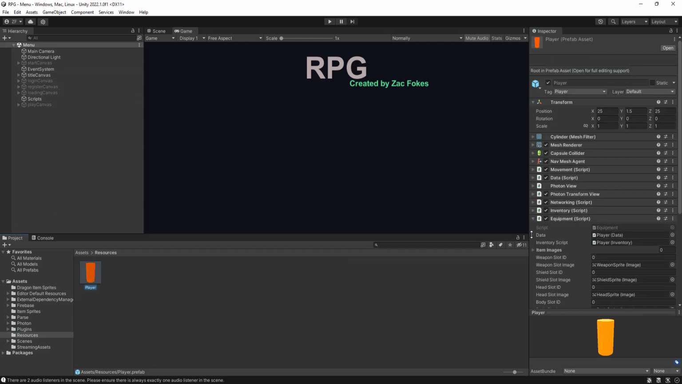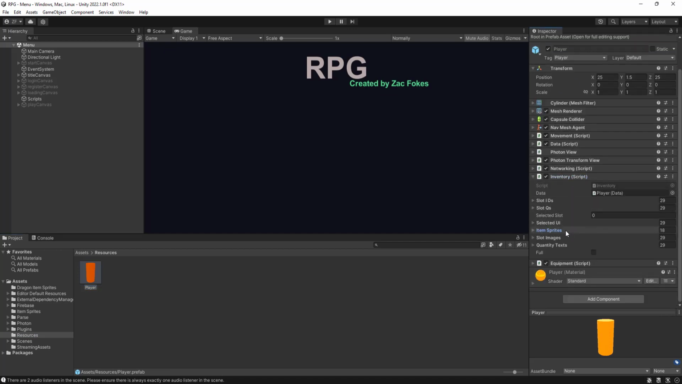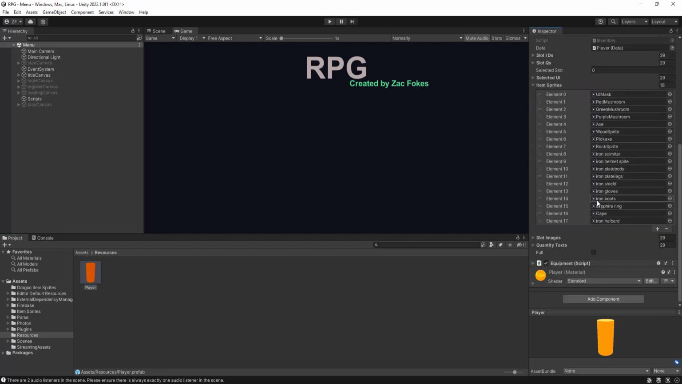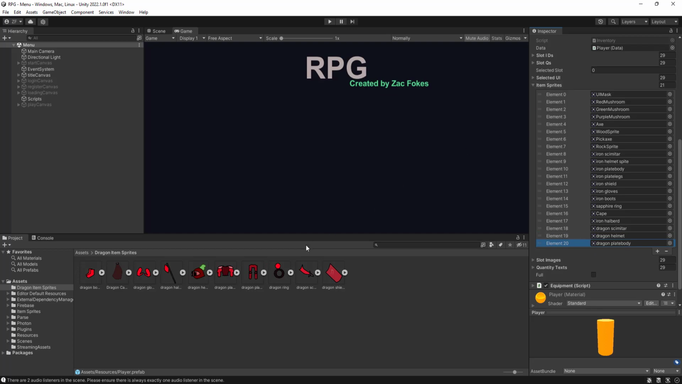We're going to come to our player, and in our inventory script, under item sprites, we're going to add all these items.